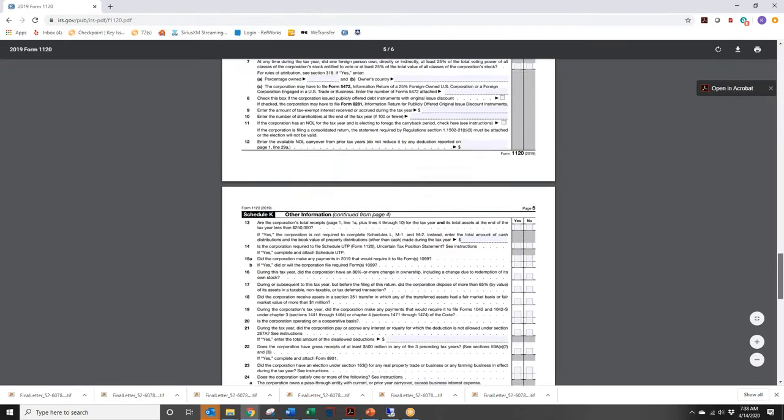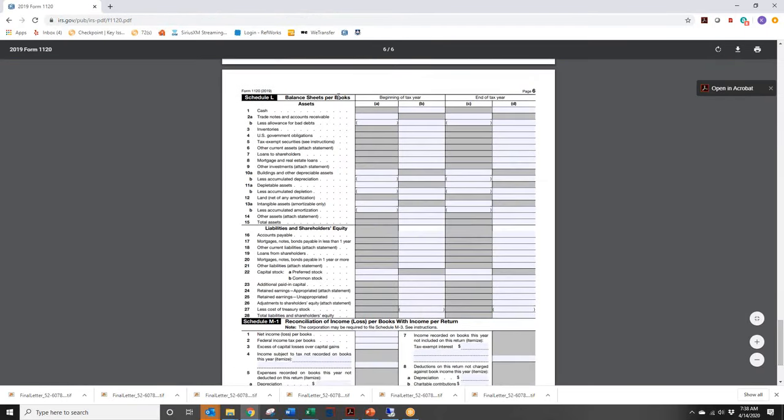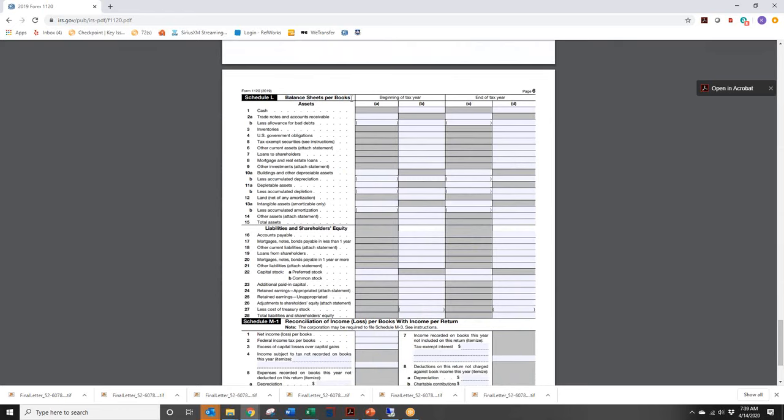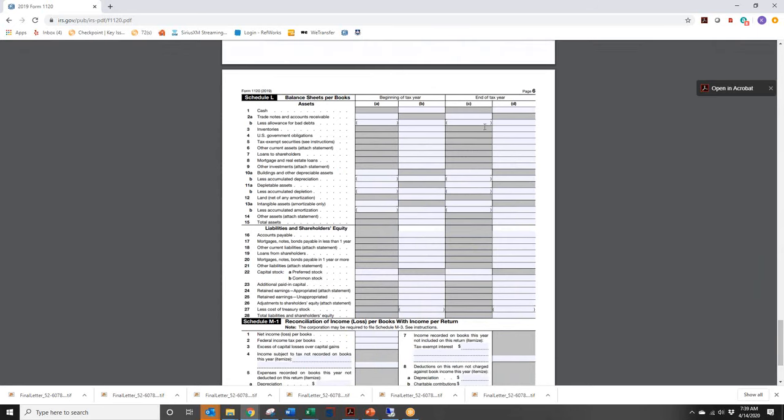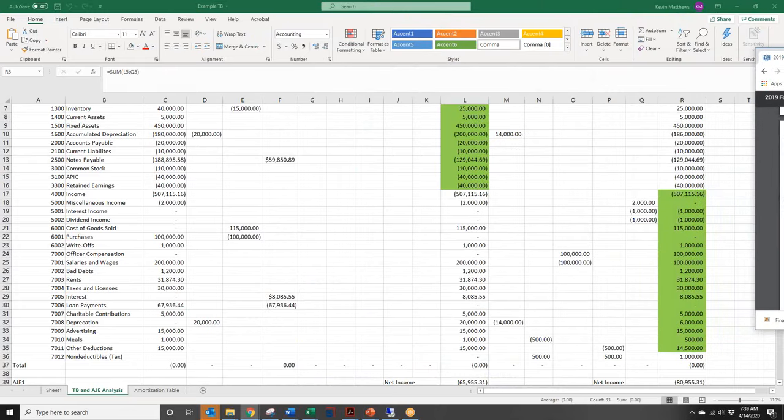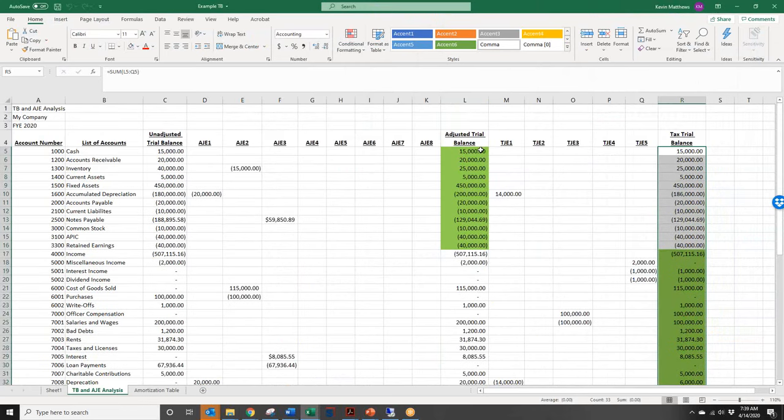So, going to Form 1120. And again, when we use Schedule L, it's going to be balance sheet per books, so you want to follow the balance sheet per books. You'll put your numbers in. First of all, your beginning numbers: basically, you're going to take the numbers that you had from the previous year and put them here. And then your numbers at the end of the year are going to come from this green highlighted section that I have in the adjusted trial balance section.